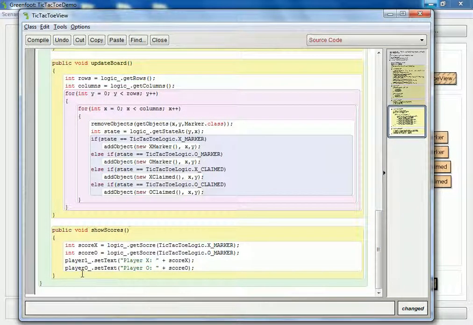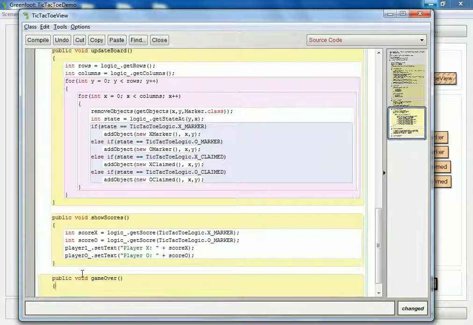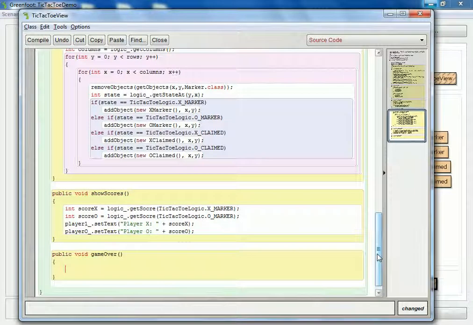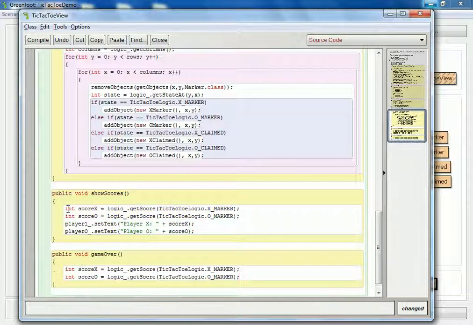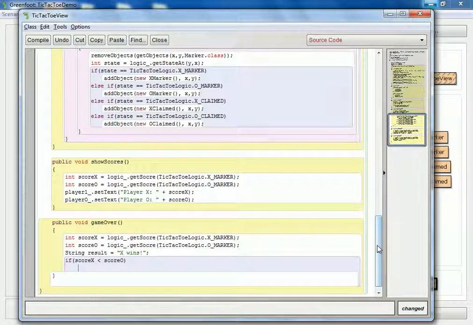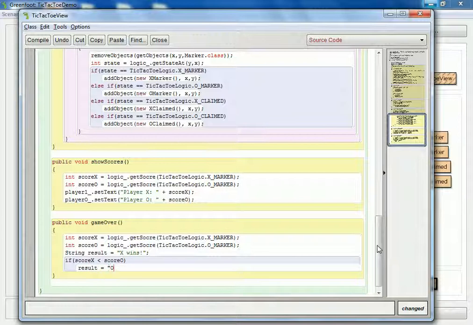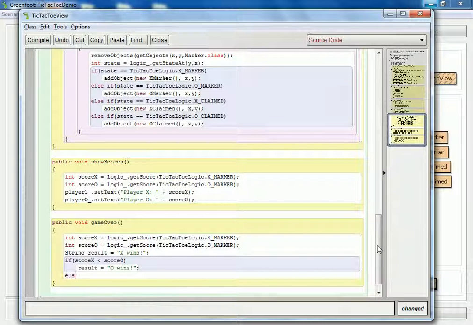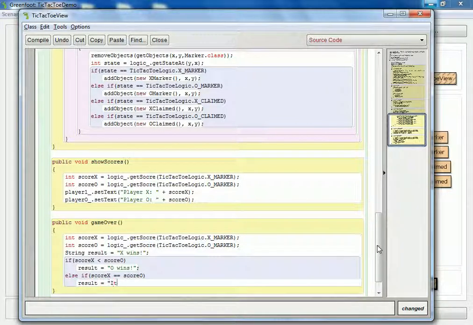So I'll have my last method here. All I want to do is display the winner. So for a game over method here, I'm just going to go and get the scores again. So I'll go and get these two, because I want to know who won. So I'll say, string result is X wins. If score X is actually smaller, then I have to change the result. The other thing that could happen is score X equals score O, and the result is it's a tie.